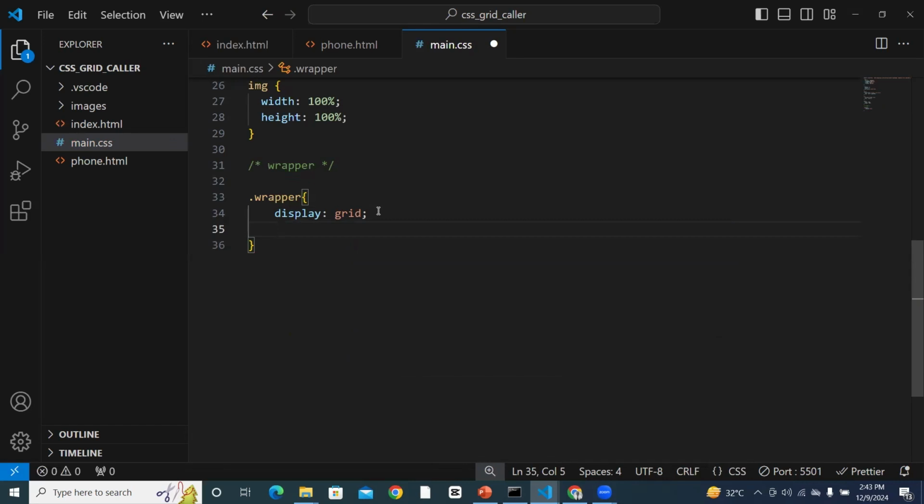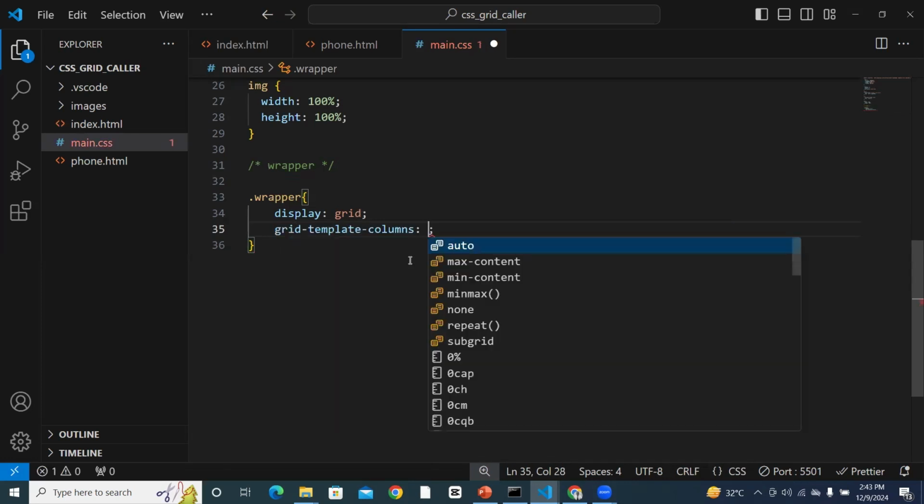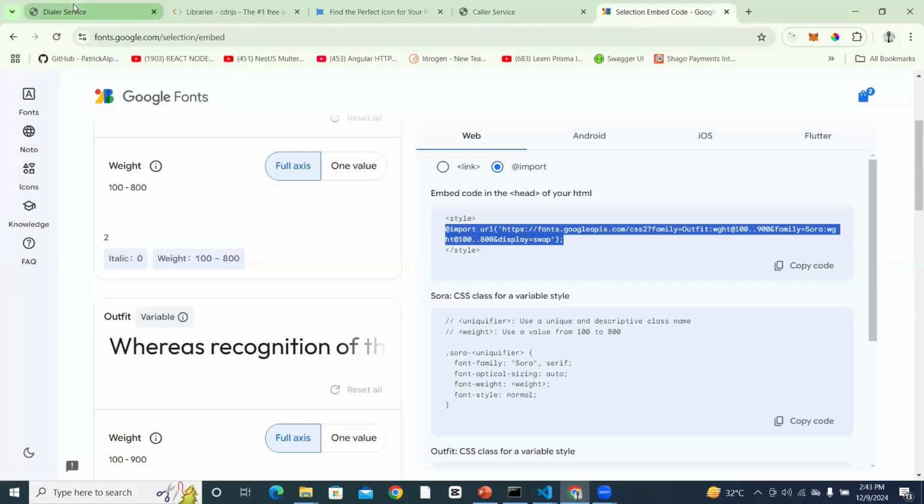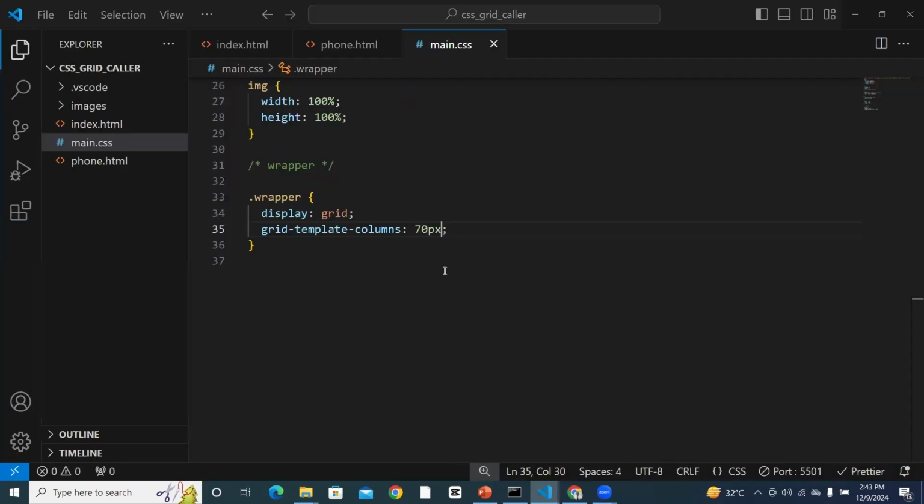I'm not going to be using gap here. Just say grid template column straight away of 70 pixel. So 70 pixel in the sense that I want this to be 70 pixel. So can you see that this is small? So this is going to be 70 pixel, right? In terms of column, we have 3 columns, 1, 2, 3. So this is going to be 70 pixel. This is going to be 1FR so that it takes all the available space. And this is going to be also something that is fixed in pixel. So 70 pixel, 1FR, then 200 pixel.